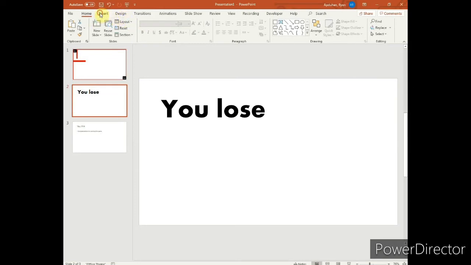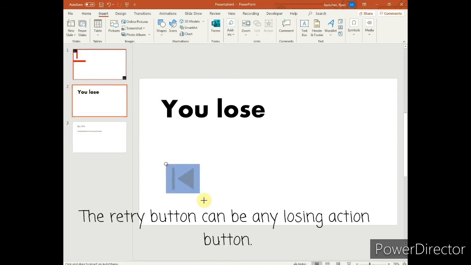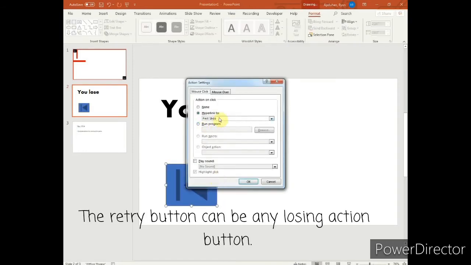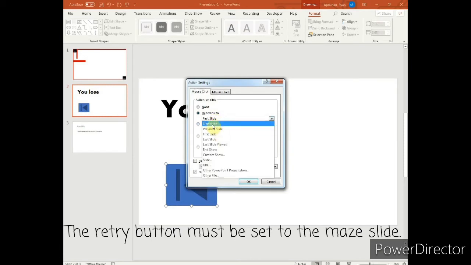Now, let's go to step 5. Step 5 is where you create 2 buttons from the losing game. The first button is the retry button. The retry button goes to the maze once again.